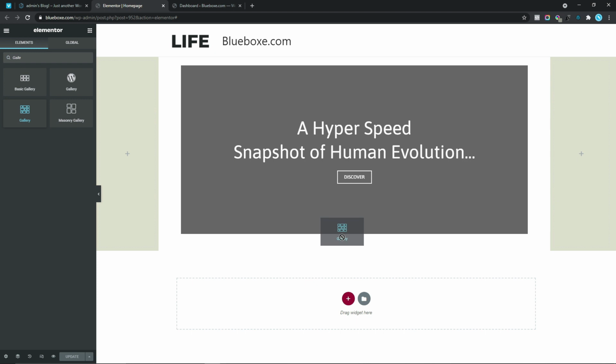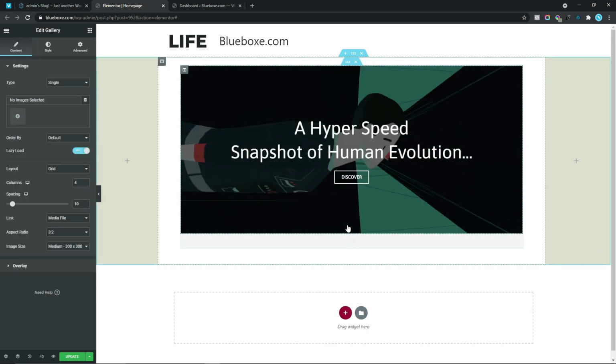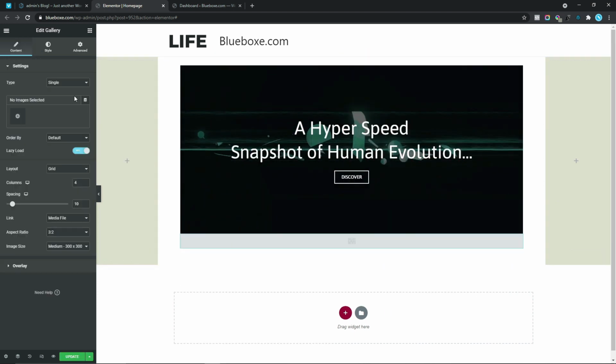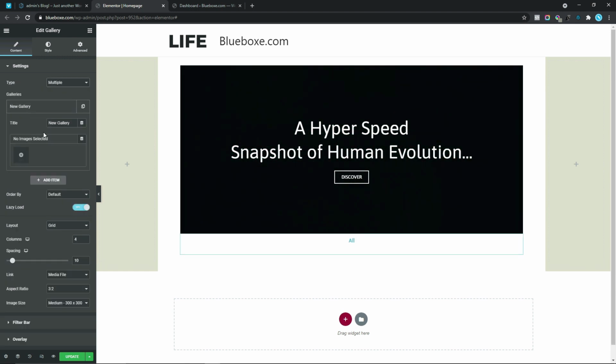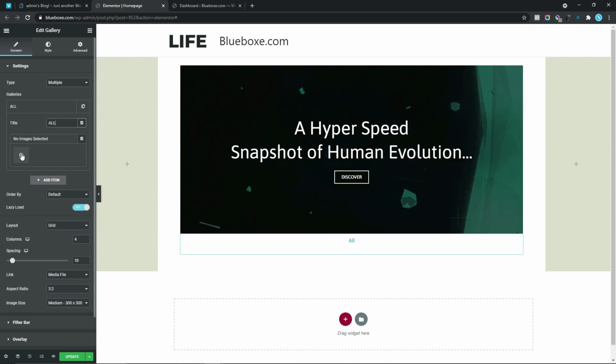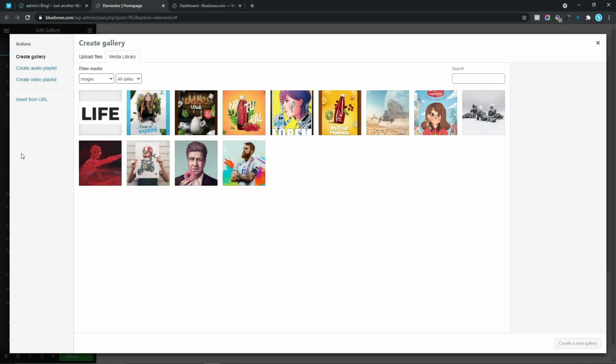So I'm just going to drag this directly under our inner section, and then we can move on to adding our media categories. So in here for our type, we want to change this to multiple, and we can start adding our media gallery by clicking on this. But first, we want to title this as all. So once we've titled that, we want to click on this icon to add in our images.